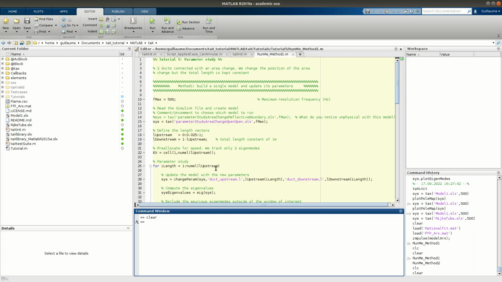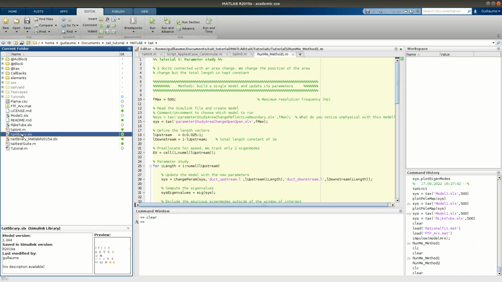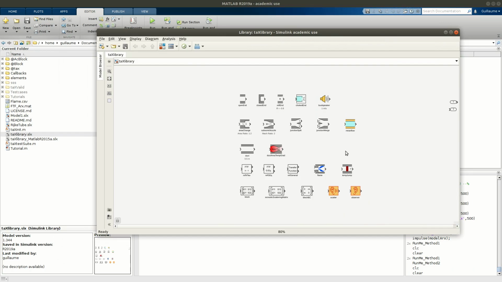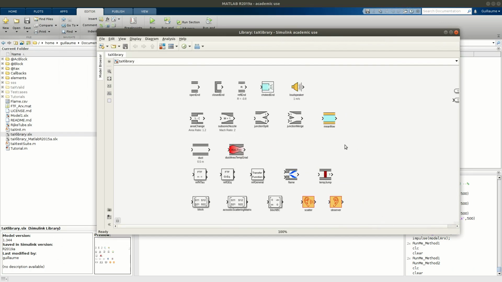Welcome back for this last video where we will see how to create new elements in your library. So here we have already quite a few elements, but let's imagine you're looking at a very specific system and none of the elements in the library allows you to model exactly what's happening in your physical system. And you want to create and develop a new element. How can you do that?